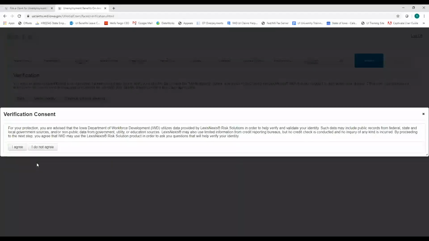LexisNexis may also use limited information from credit reporting bureaus, but no credit check is conducted and no inquiry of any kind is incurred. By proceeding to the next step, you agree that IWD may use the LexisNexis Risk Solution product in order to ask you questions that will help verify your identity. You have the option to agree or not agree.